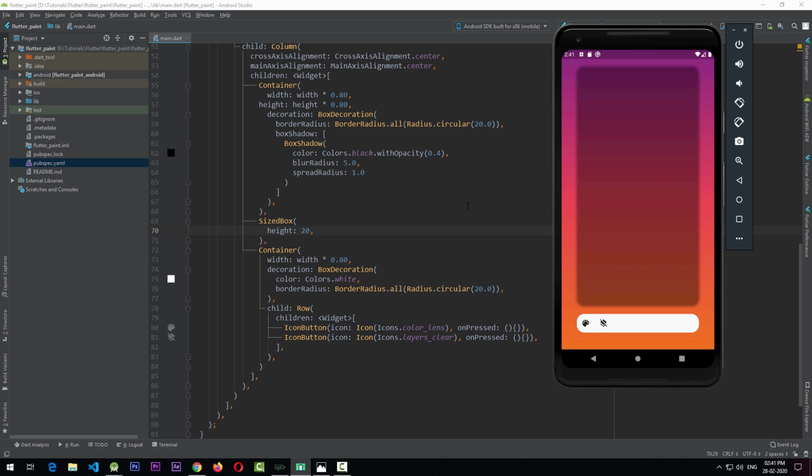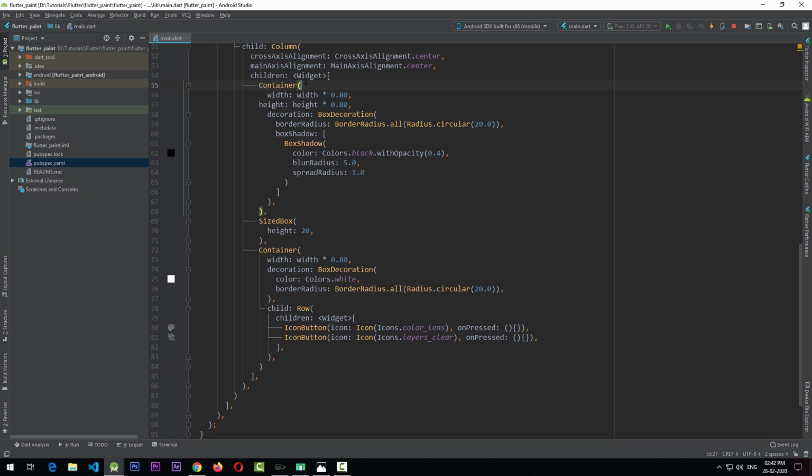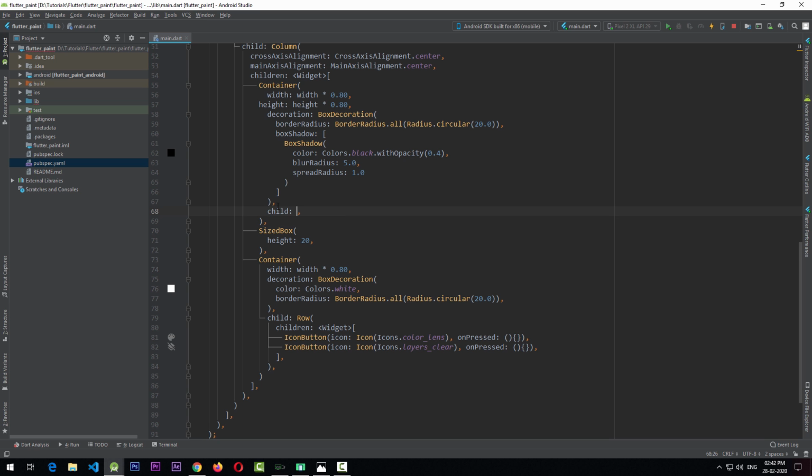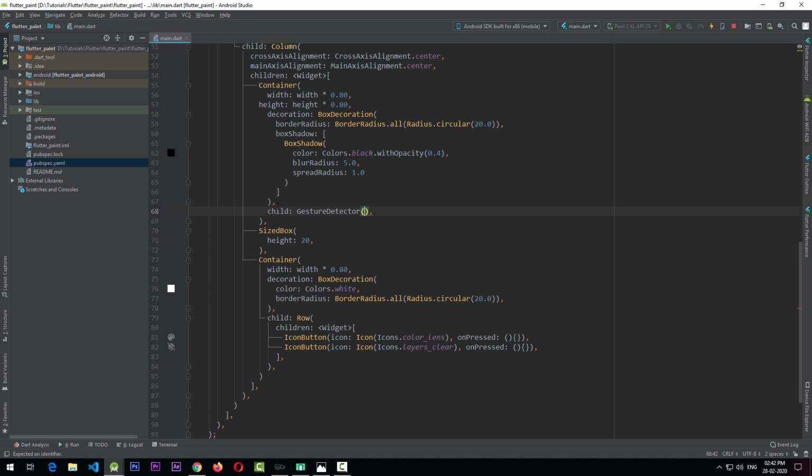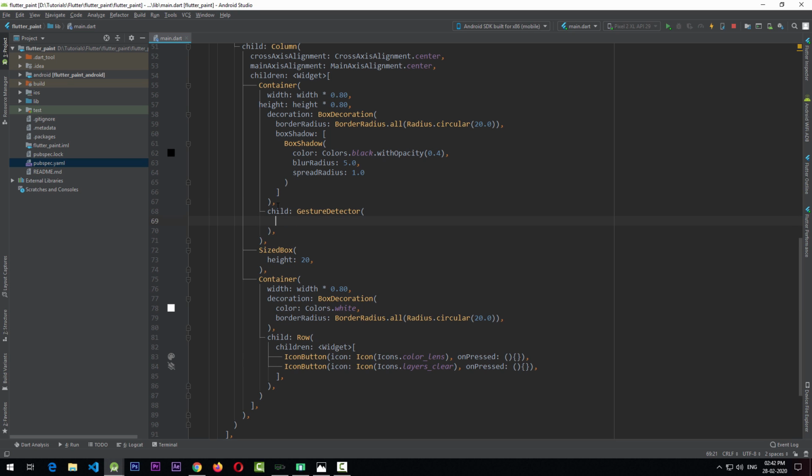So for that, what we can do is add a simple gesture detector. The place for adding the gesture detector is this container, so we can get the localized parameters for the user's click. We add a child property to this container, and in this child we'll have a gesture detector. Gesture detector is another widget given to you by Flutter itself. It helps us detect the user's gestures on the screen, like tap, long press, or many other gestures.